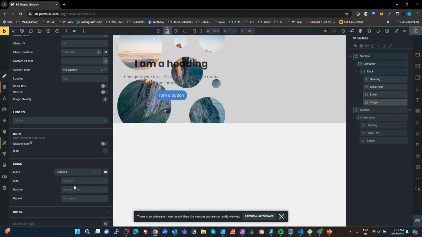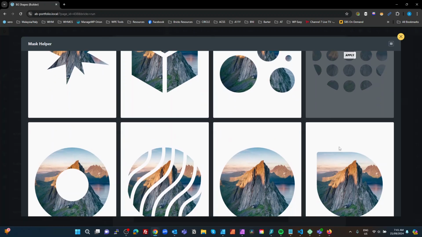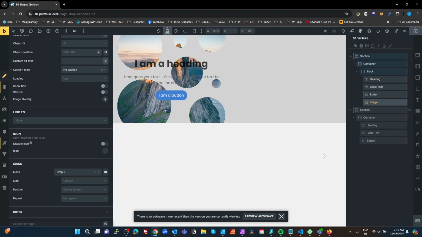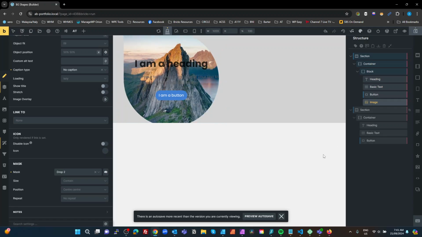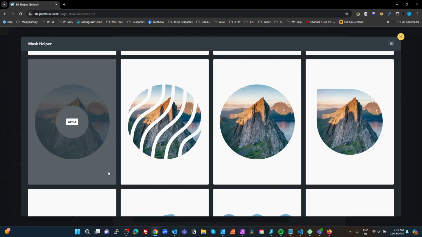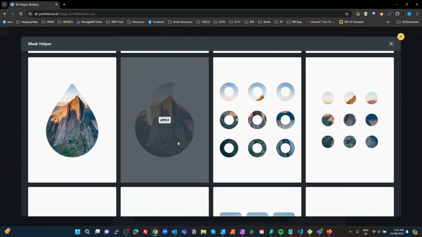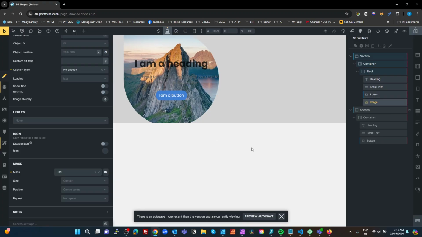If you are lucky enough to have Automatic Themer, you will have this little mask helper icon here. Now that's not a standard built-in Bricks feature. This is added by Advanced Themer. And if you click on that, you can actually see your mask. So let's say we want to try that one there. So we're going to use that mask there, or we can try something different. Maybe I like the fire, so let's apply the fire. So we've got a fire shape in the background there.